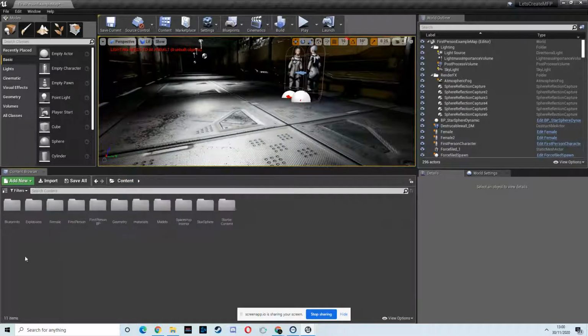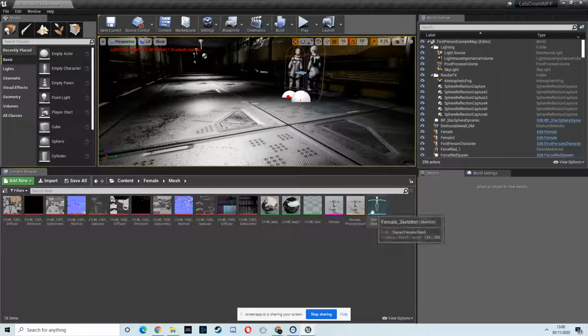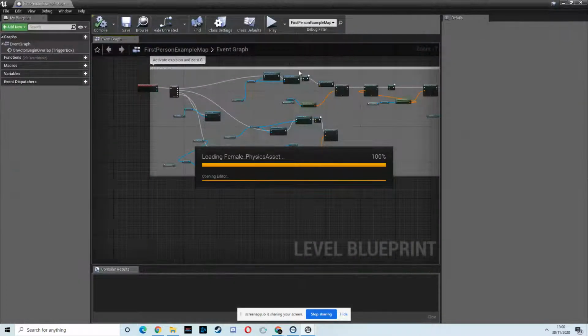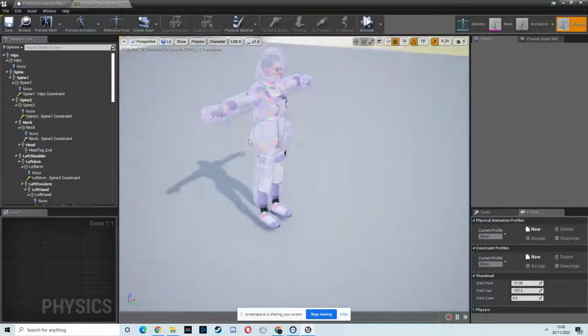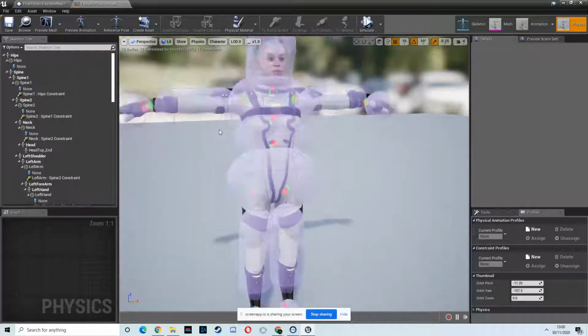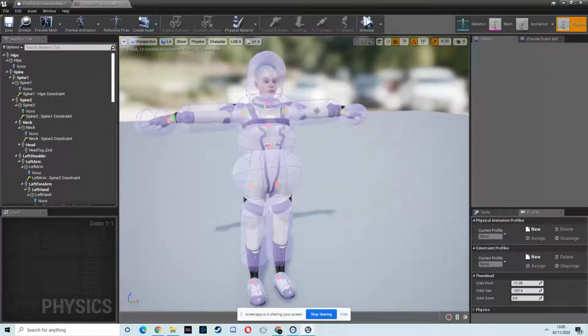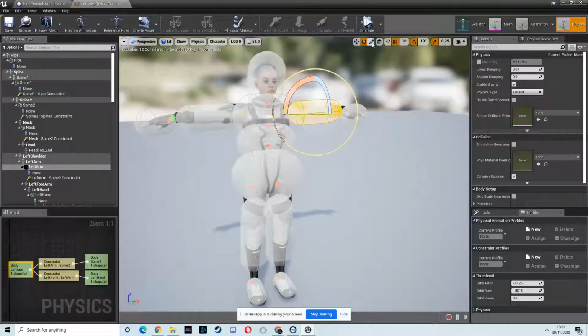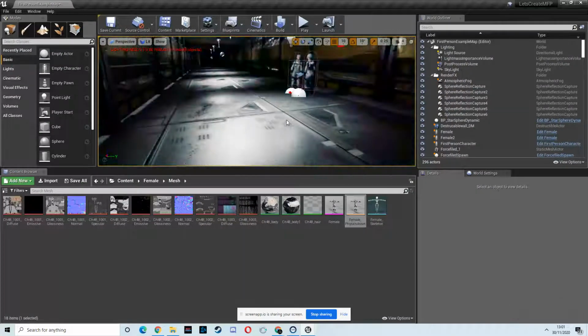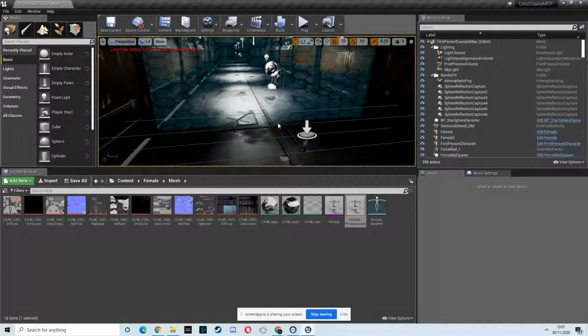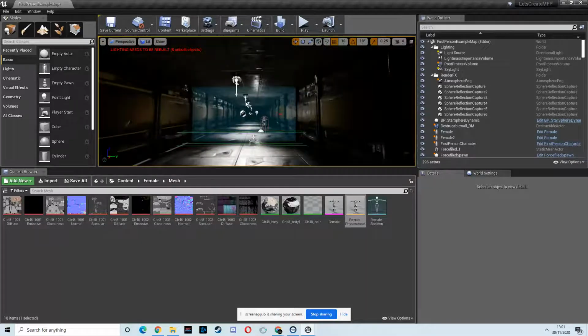If we go to content, female, mesh, and come here to the physics asset, the reason it is deforming the mesh is that these physics cylinders are not lining up properly. They're overlapping with each other. So what we might do later is come in here and resize these, so that we get a better physics simulation. I'll just Control Z that for a second. I don't know if I've got a third person character in here. No, I don't think I have, so I can't show you an example of what it should look like.